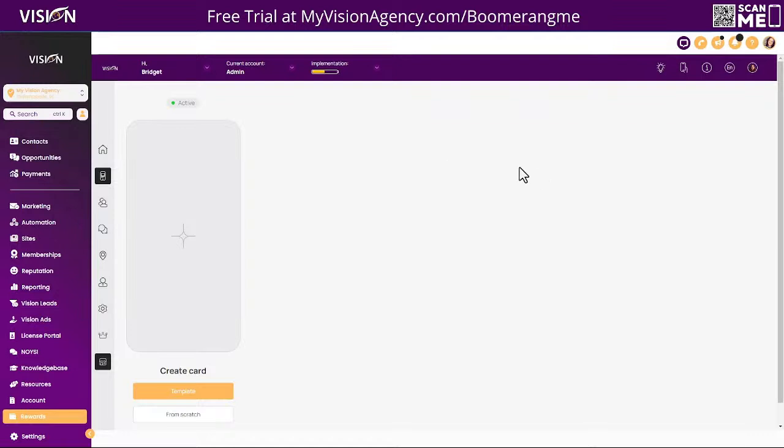So inside of the dashboard, you see this over here is HighLevel. This is actually the Boomerang Me installation. Once you install it, you can either provide the software for your client to create the card themselves, or you can actually create this for them and get everything set up for them so that they can start using it. So on the left-hand side here, you'll see this little picture of a card.